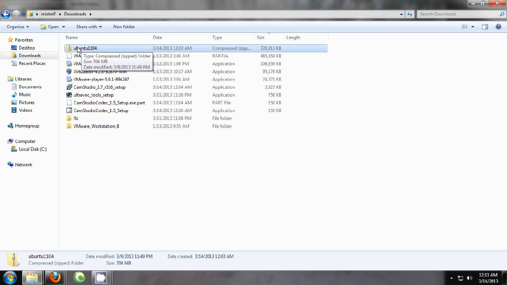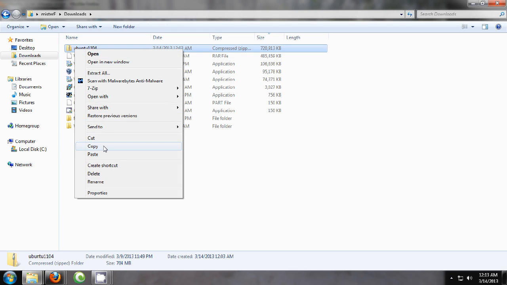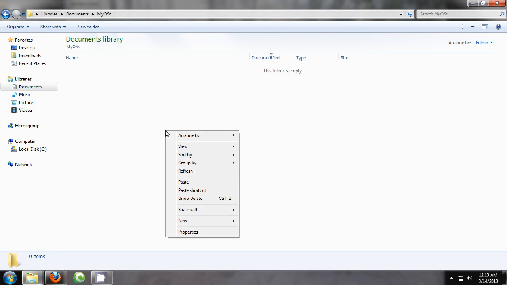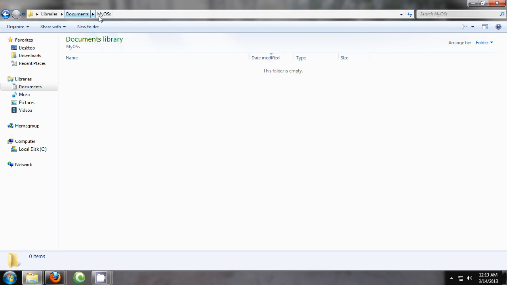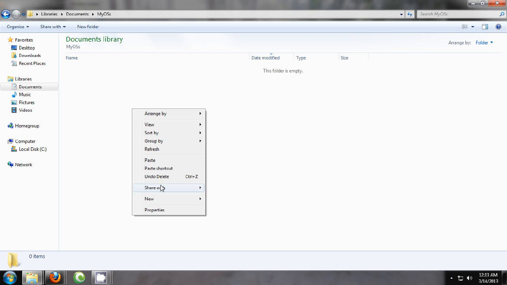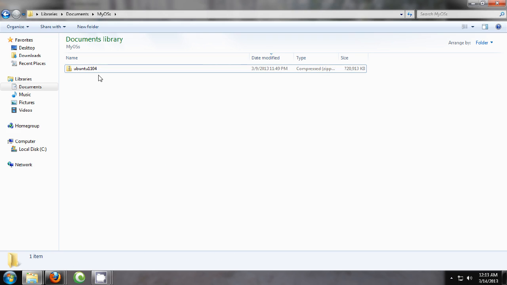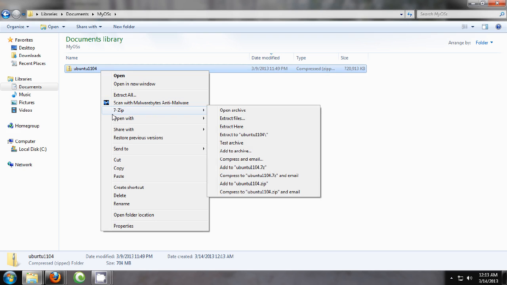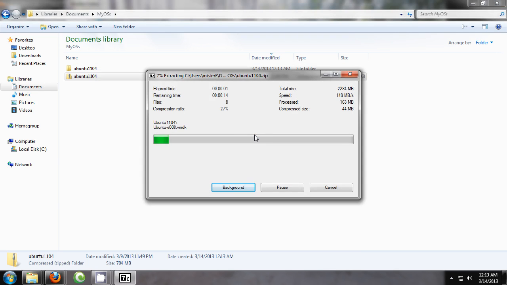So anyway, once that's downloaded, go to your downloads folder, right click and copy it, and you'll probably want to copy it to some folder in your documents directory or somewhere else that you're familiar with. I just put mine in libraries, documents, my OS's, and paste it. Then right click on it and extract it with either the Windows tool or 7-zip if you have that.